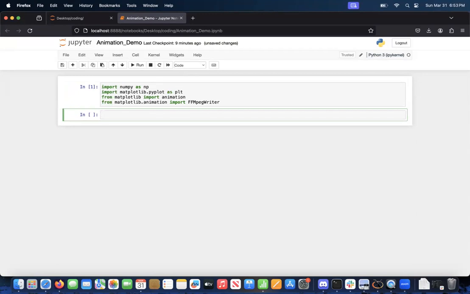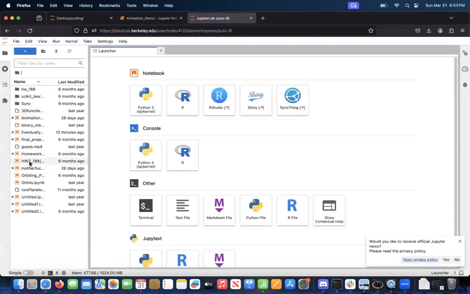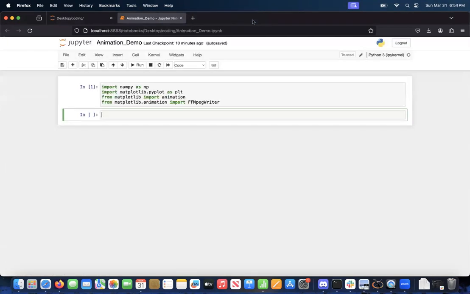If you get an error, I'd highly recommend reinstalling matplotlib with pip install, seeing if that works. And if not, feel free to contact me. Or if you want, go to datahub.berkeley.edu. You definitely have an account. Everyone does. And everything is installed there. But I don't think you'll need it. I'm pretty sure that since y'all have the most updated version of Python, it should be there.